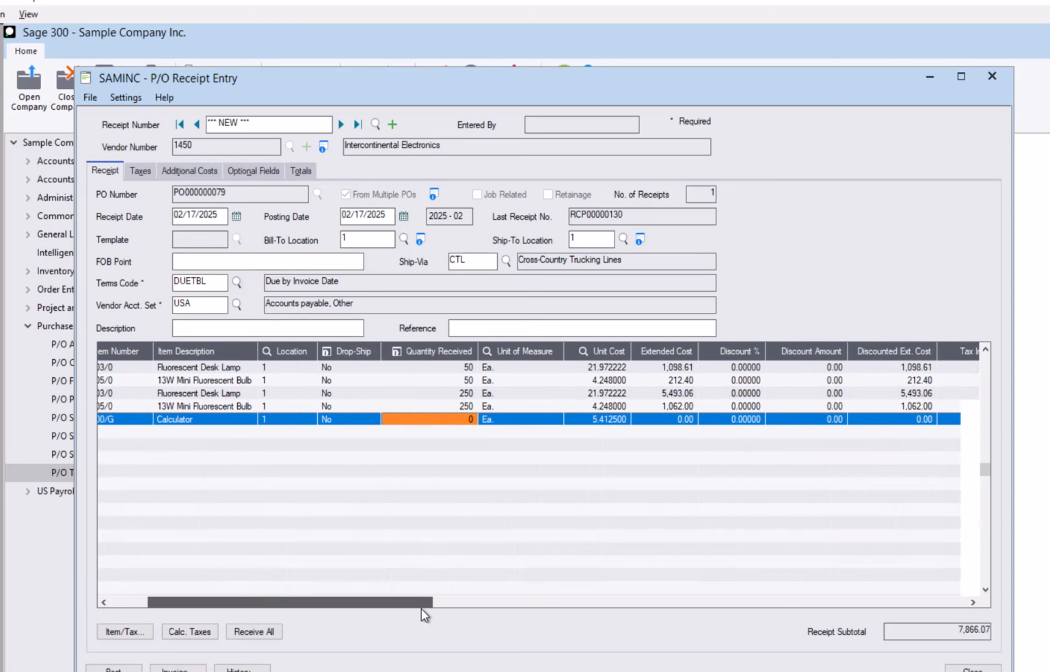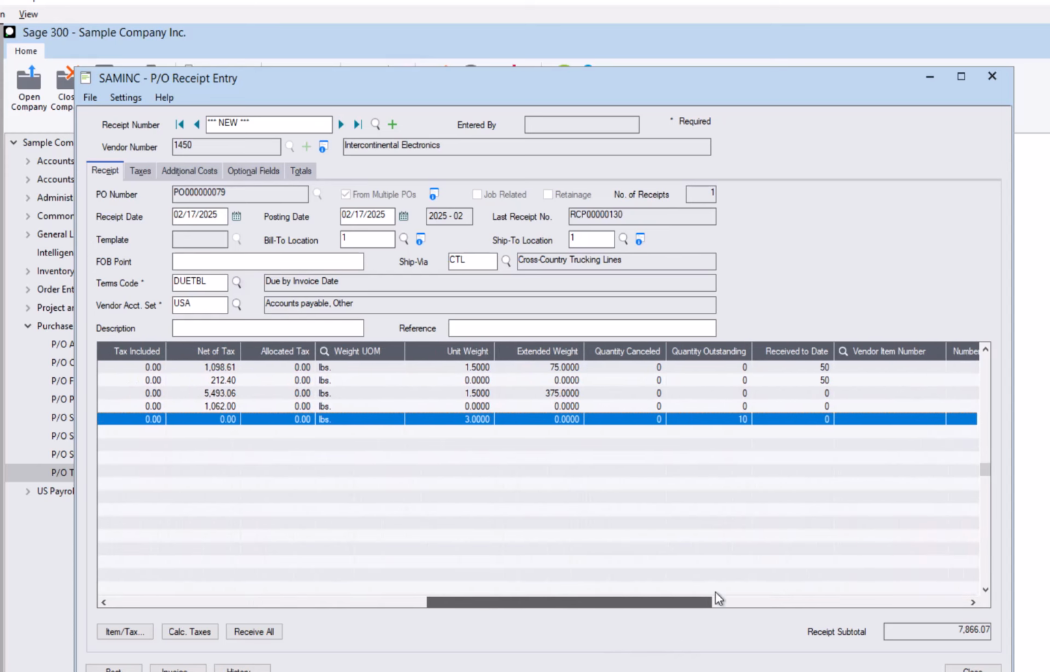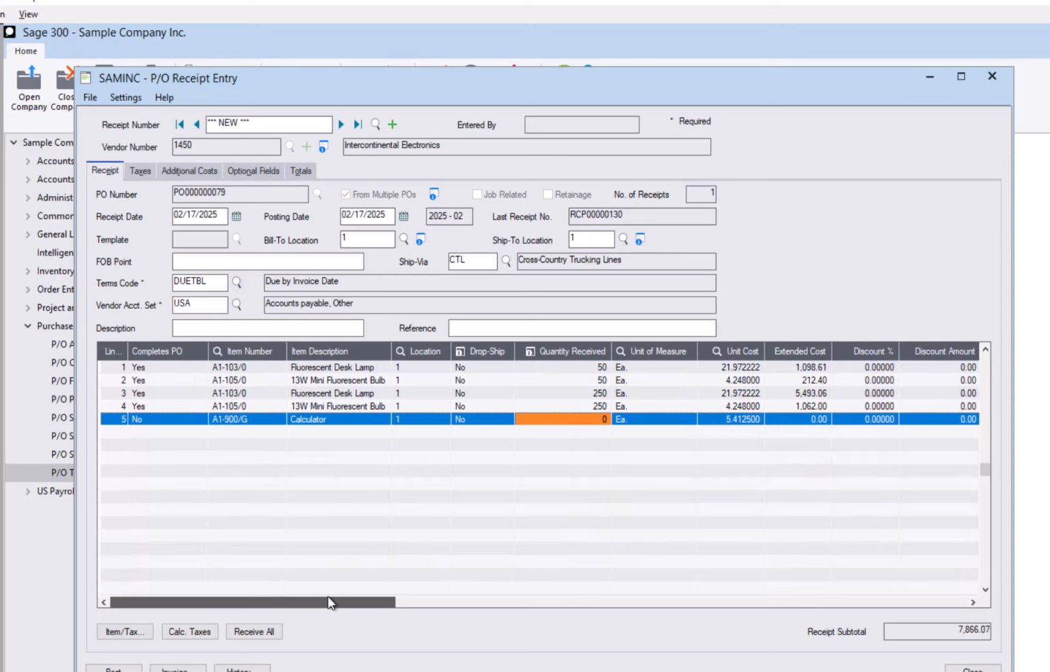And then here I've got a new item. It's a calculator, and I believe I have 10 on there. Yep, my quantity outstanding is 10. So I'm going to just receive all 10. And so I want to hit my 10.